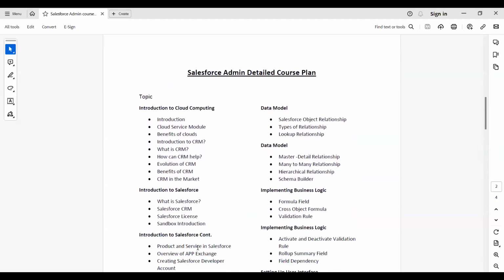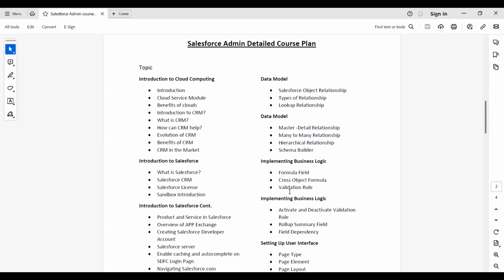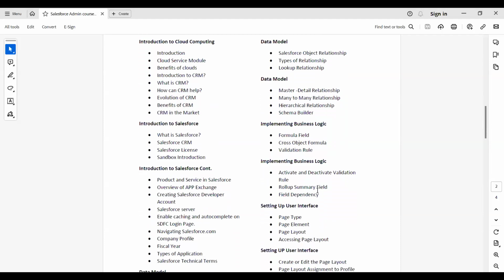And we're going to discuss Salesforce object relationships. There are different types of relationships, but we'll cover many-to-many and one-to-many relationships, master-detail relationship, lookup relationship, and hierarchical relationship, then schema builder. Then implementing business logic: formula fields, cross-object formulas, validation rules, activating and deactivating validation rules, roll-up summary, field dependency, and setting your page elements.